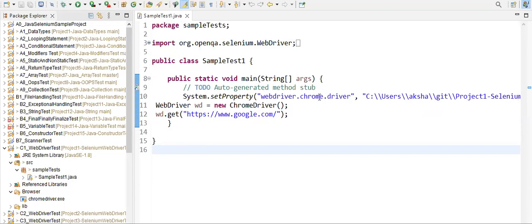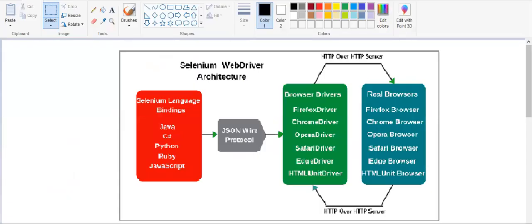Before understanding this, we will take a look at the Selenium architecture. As we discussed in my previous video, the Selenium language bindings consist of various languages, and once the test cases are executed, the entire Selenium code is converted to JSON format. This JSON format is understood by the browser drivers. Once the instructions are given, the driver will run them on the browsers.